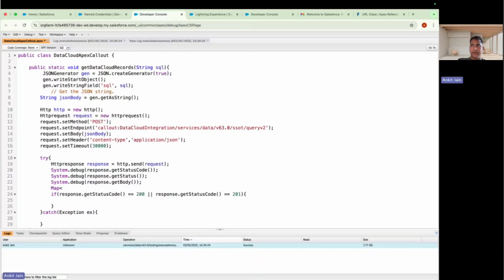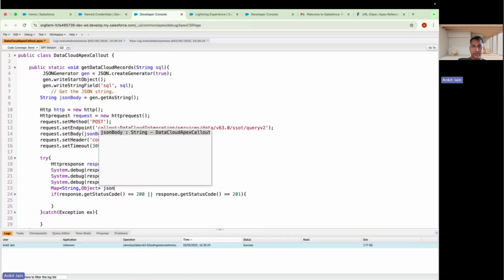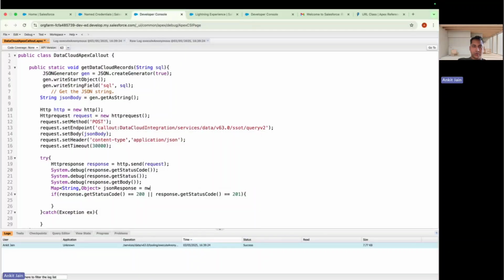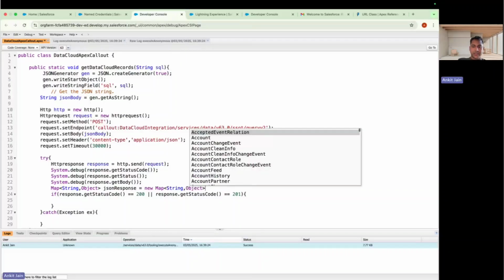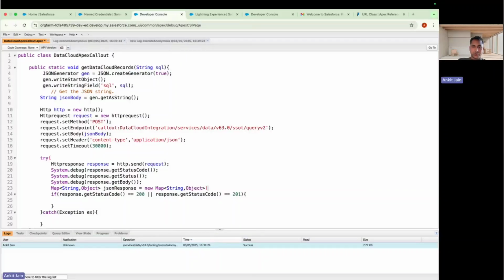Here I am putting the map. My data will be available in the form of string, comma, object, right? So here I am putting the JSON response is equal to new map of string, comma, object. Why is it string, comma, object? Let me first show you the reasoning behind it.